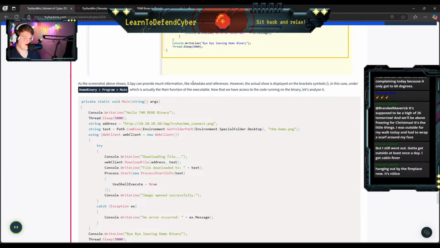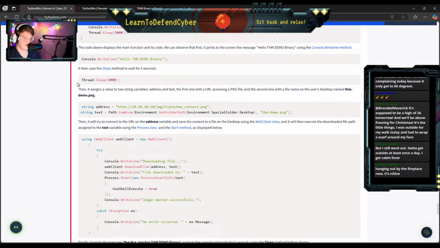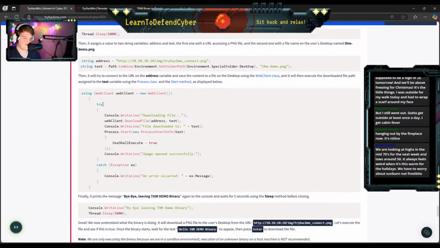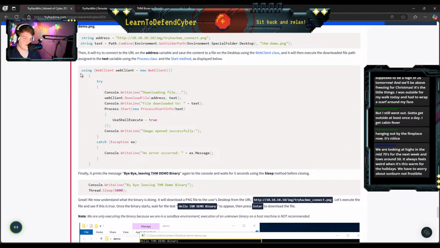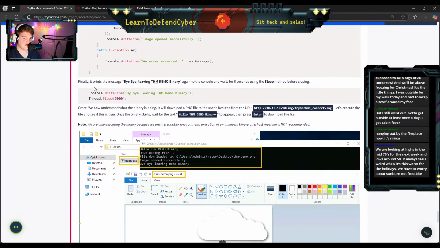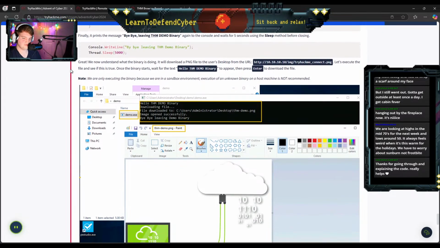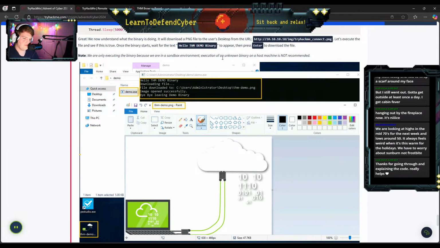Screenshot above shows and provides much information like metadata and references. The actual code is displayed on the bracket symbol, in this case under demo, primary program, main. We just explained what's going on over here. Sleep method to wait for 5 seconds. Yep, we went through all this. Connect to the URL. Yep. Finally, it prints the message leaving, and then sleeps before closing. Cool. Pretty easy, right? Not a super complex binary.